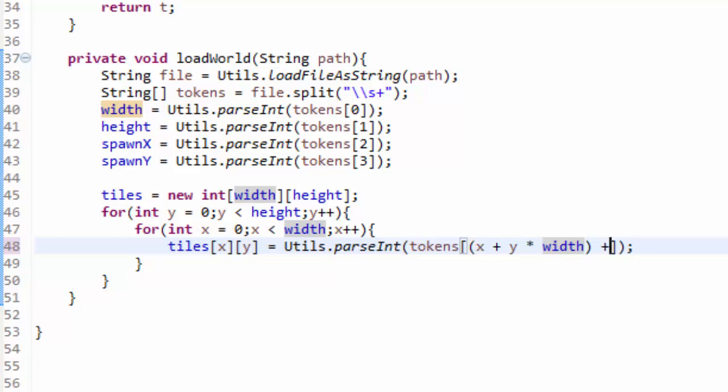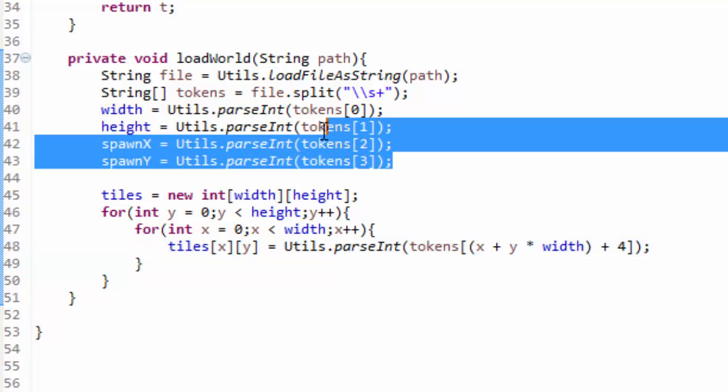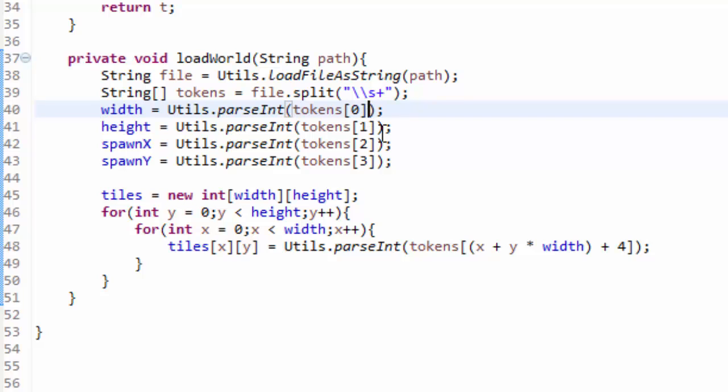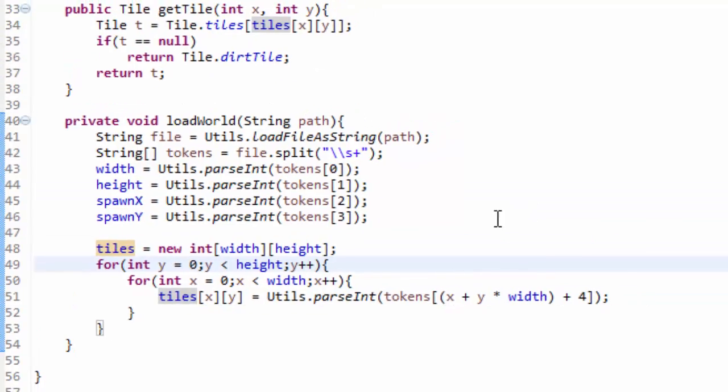But we also have to add 4. And we have to add 4 because we are setting the first 4 elements in the world file, 0, 1, 2, and 3, to variables, and they're not actual world data. So we have to add 4 to everything. And there you go. That should appropriately set all the width, height, spawn x, spawn y variables, and set all of the IDs in the tiles array.